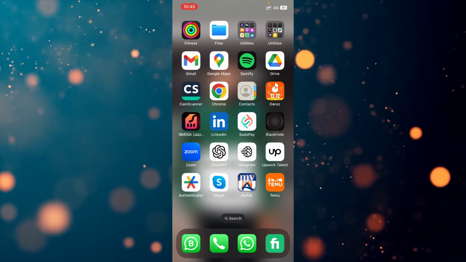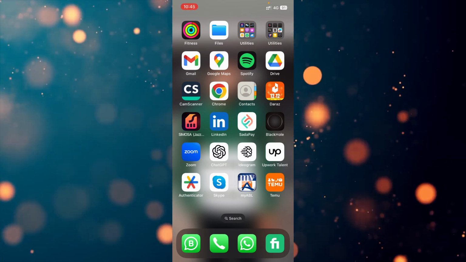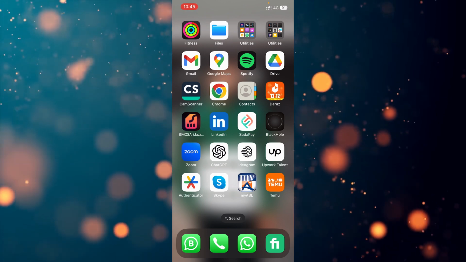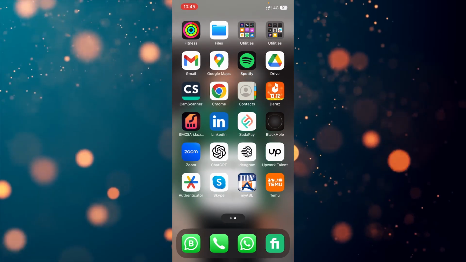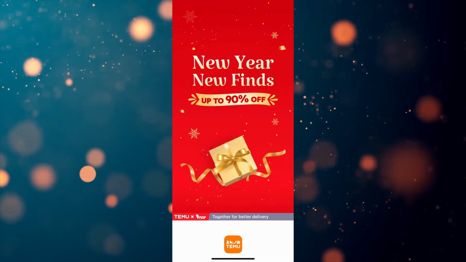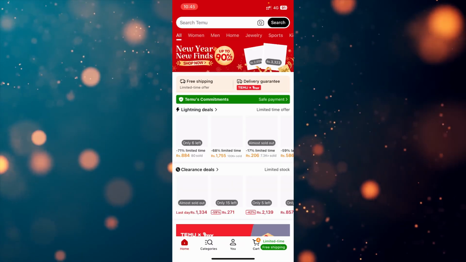Welcome back. In today's video, I'm going to show you how you can add the address in the Temu app. So let's get started. First of all, what we have to do, simply we have to go to the Temu app. So I'm going to open this. Let's click on it. And now simply, as you can see, you will be able to see this ad here.